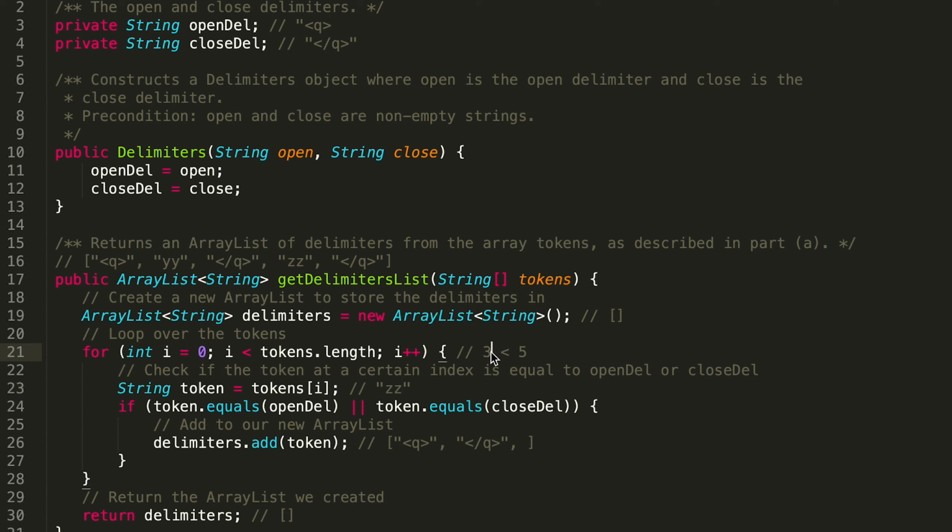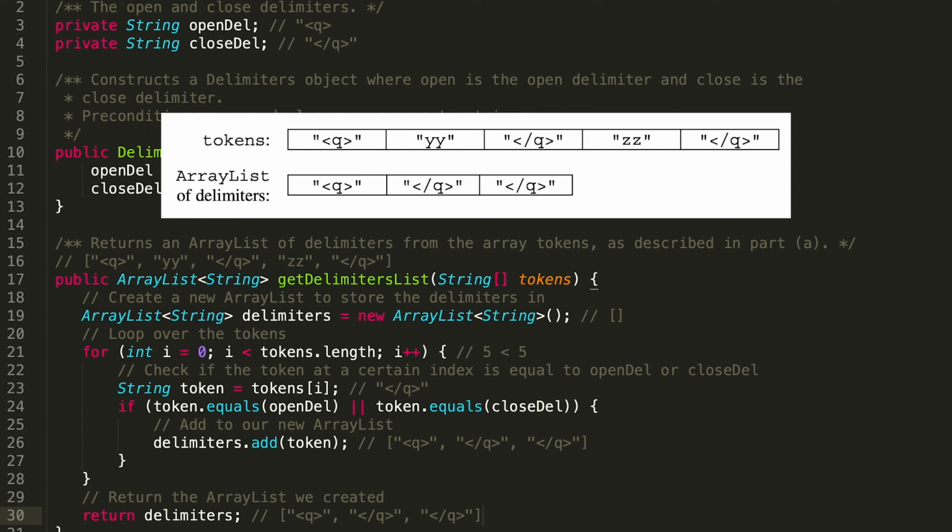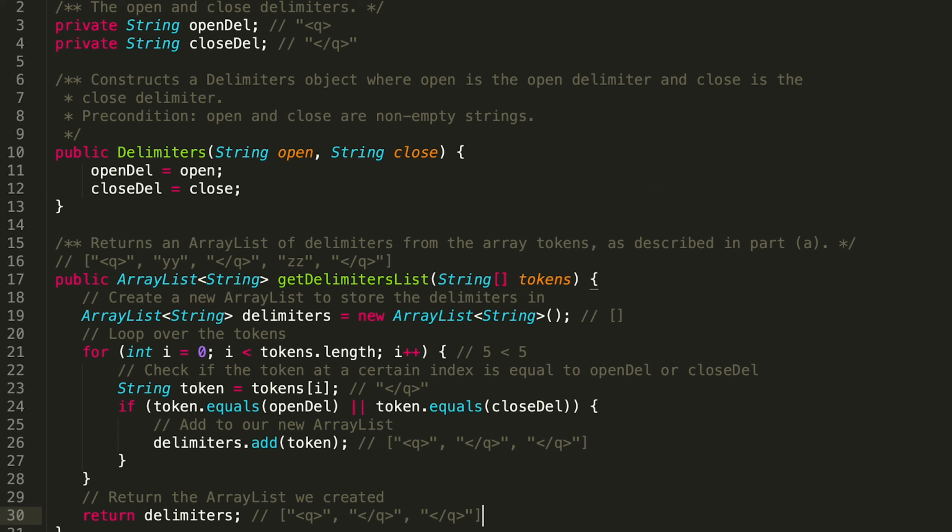So we move on to the next element, which is the last element in our array, which is this q within these angled brackets. That equals the closed delimiter. So we add it to our delimiters array list, and then when we try to increment I again, 5 is not less than 5, so we get to exit our for loop, and we will be returning these values inside of our array list, and that matches up with what the example returns. It looks like our code is good to go.